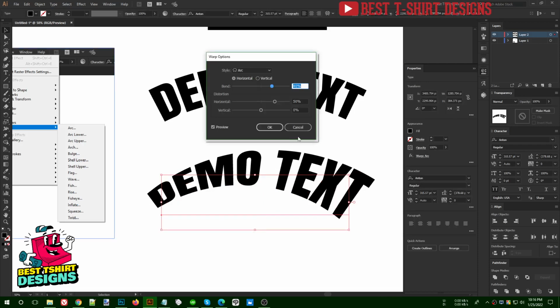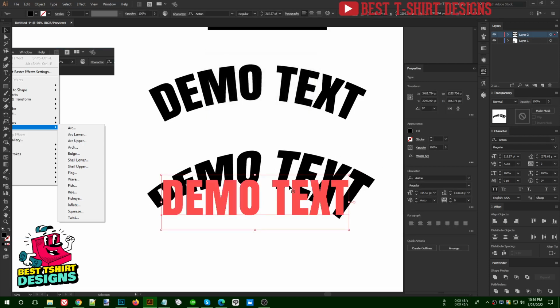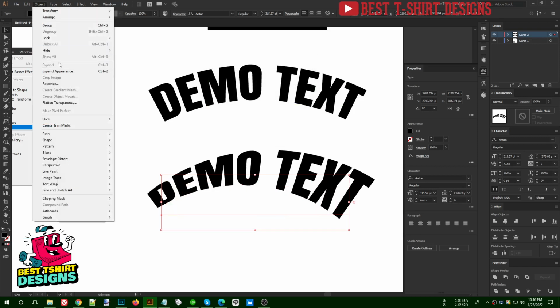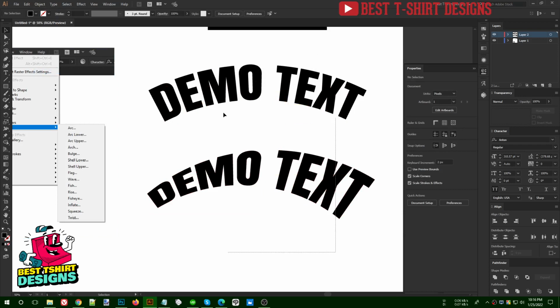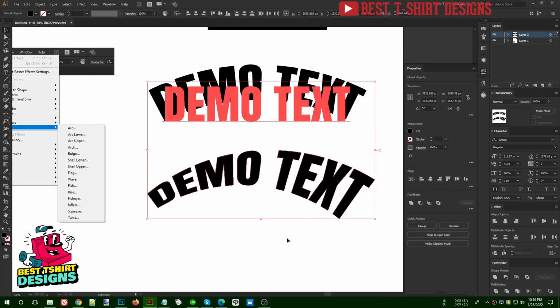This is really important. And once everything is done, you can simply go to Object and Expand Appearance, and this is going to expand. So this is all for the arc or the effect option here.